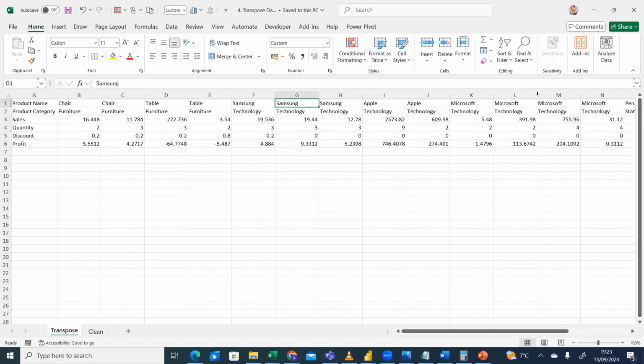These names we have here are the names of the products, and these are the category types. The sales for chair, chair is a type of furniture. Then the sales made from chair is this amount. The quantity sold is this. Discount given is this. So let's take this to Power Query and see a little difference.